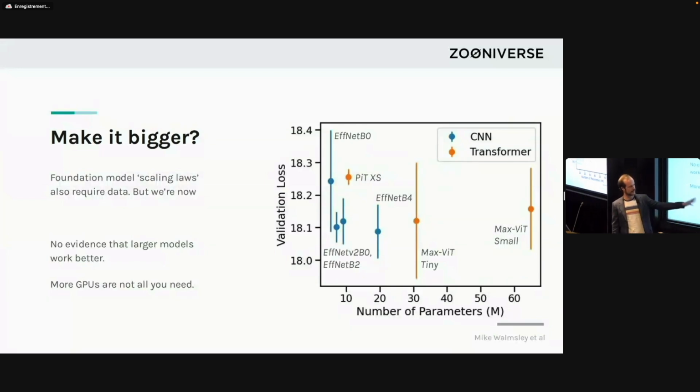I'm showing CNNs in blue, transformers in orange. I'm making the models bigger this way, and consistent with the error bars, which are just the per batch validation loss variation, so the same model with a different batch, there is really no difference in making models bigger or really fancier.